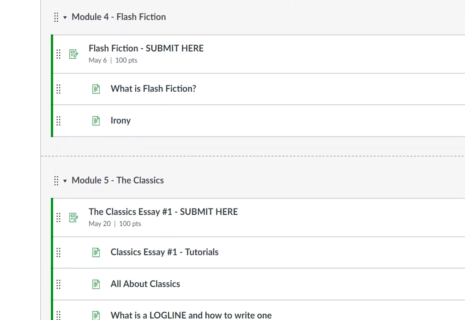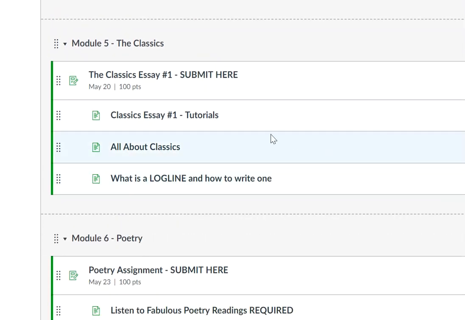Now, flash fiction is up. There's what you're going to read there. And the classics essay. This is important because this takes some time. Now, you wanted to pick the classic that you wanted to read, and one of the things that you'll find in the instructions calls for you to write a log line. And there's a little tutorial right there about how to write one. Sometimes you can find one on IMDb or somewhere else, and sometimes you write the log line yourself. Doesn't matter to me.